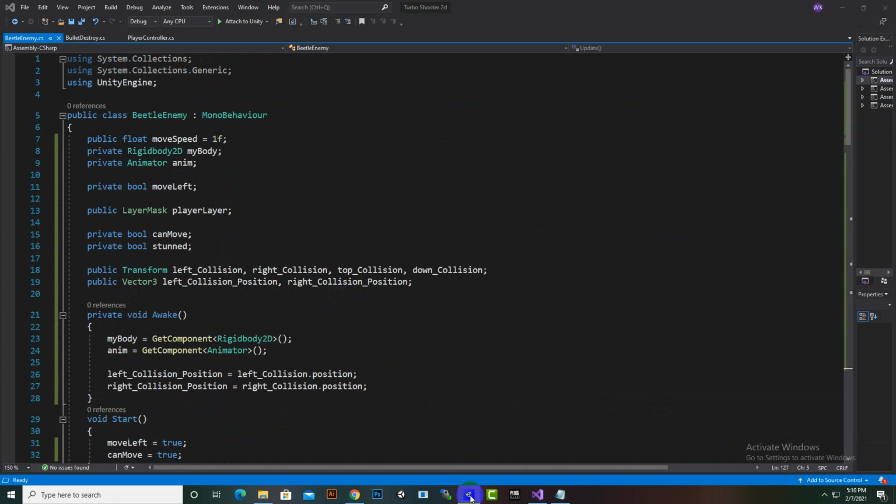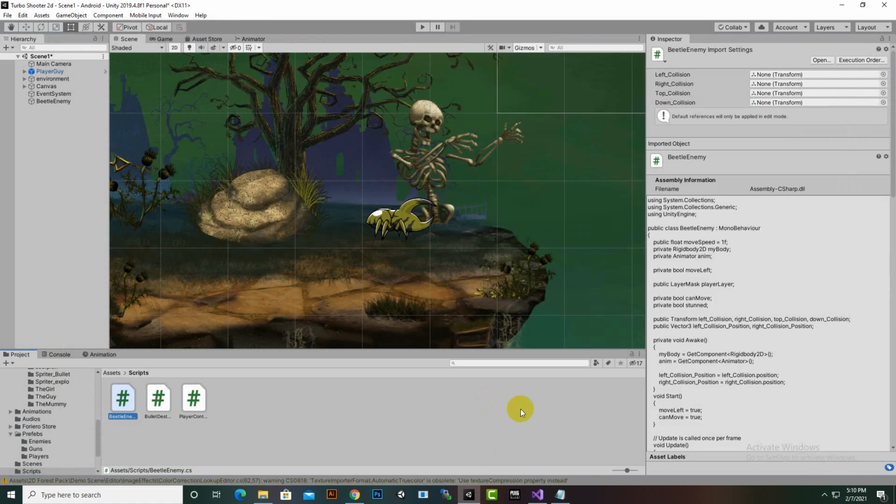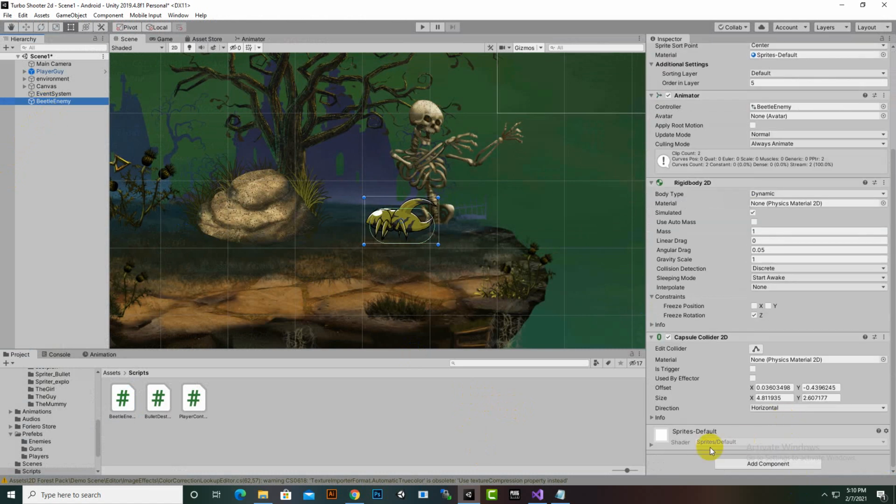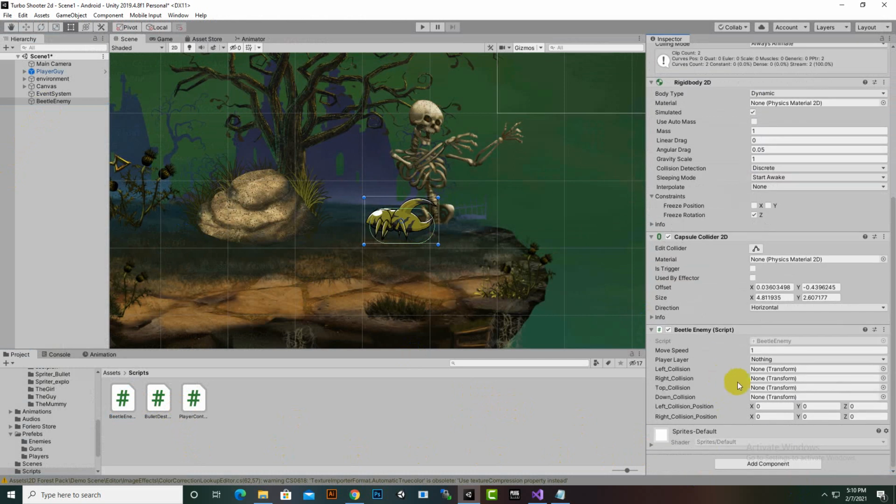Okay, so now we will move to our Unity project, and we will select Beetle enemy, and then we will add the script to Beetle enemy. Now you can see different sections here, and you can see the player layer, we can select the layer here for the player, but unfortunately we didn't select the layer for player.